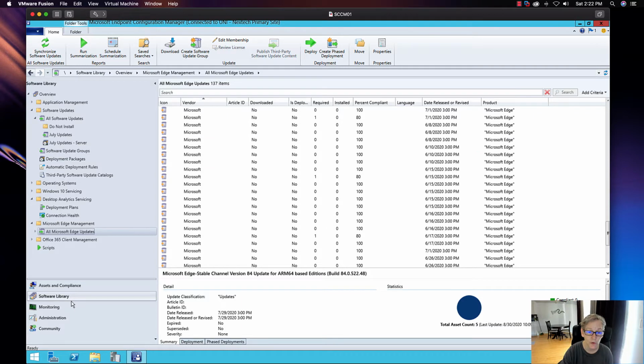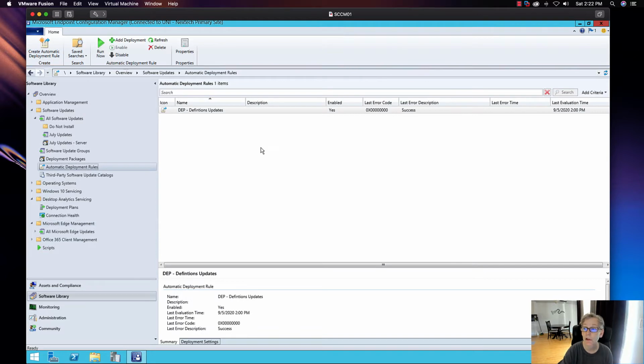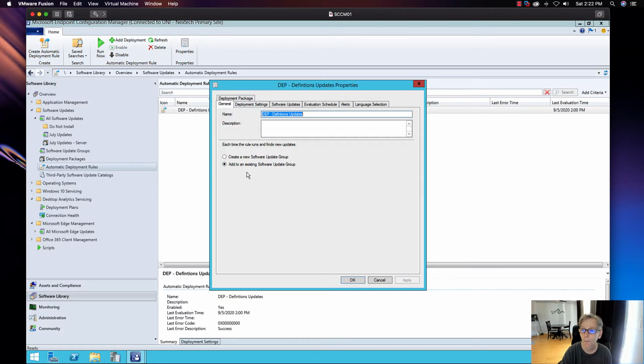So what you want to do is come into automatic deployment rule. So you can see I created one for the definition updates, and you can see it was a success, and it was last run on 9/5. Now the way I created this one, if you go to properties, I did add to an existing software update group, which is fine. Just keep in mind the difference between these two: as you add them to the existing software update group, that package gets bigger and bigger and bigger. And so over time, I think you can only have up to 1,000 updates in a single SUG. So keep that in mind.